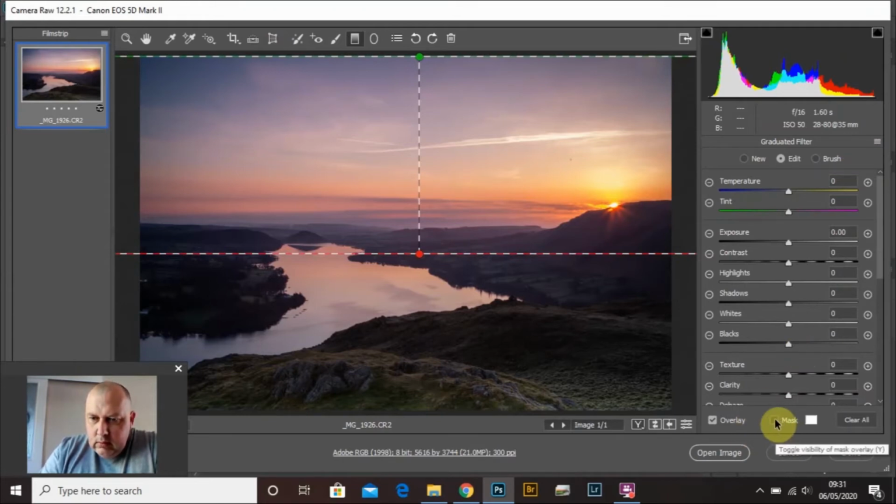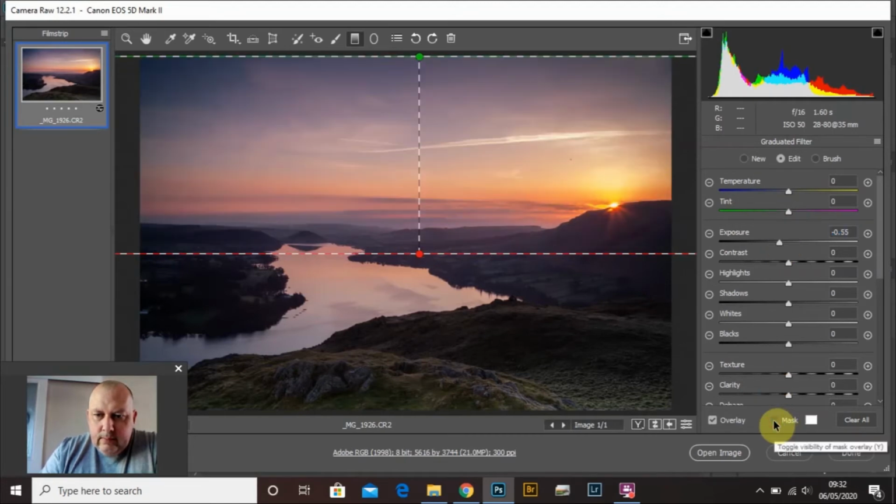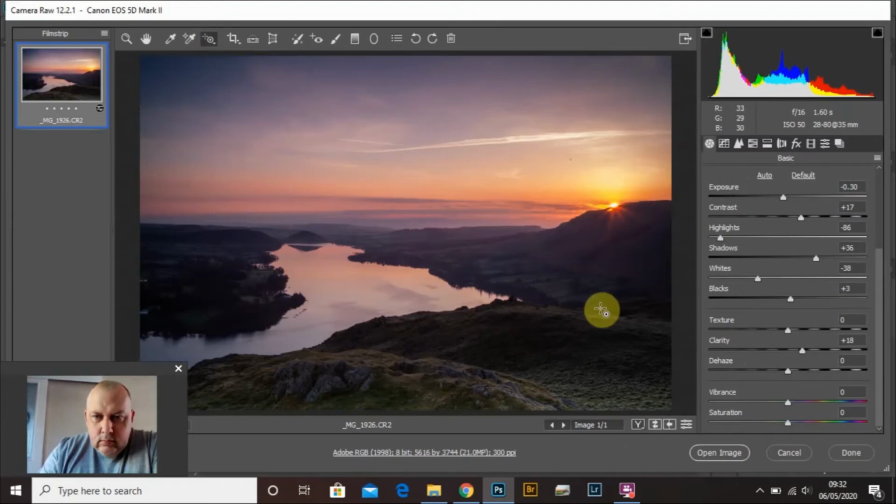You can, now all the lighter area is what will be affected by the filter. So if you just drop the exposure down slightly on there, that will just give it a bit more in the sky. And then that I'm just about happy with. Looks lovely. We've got some shafts of light coming off the sunrise itself, the sun coming over the side of the hill.